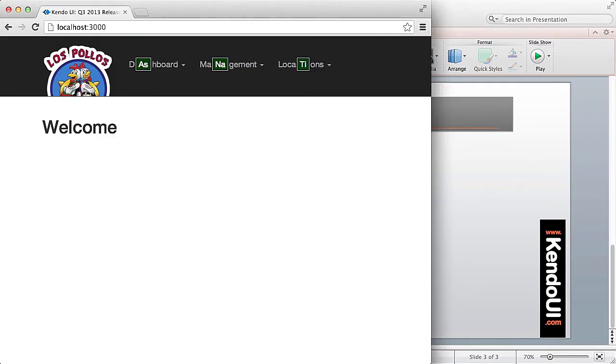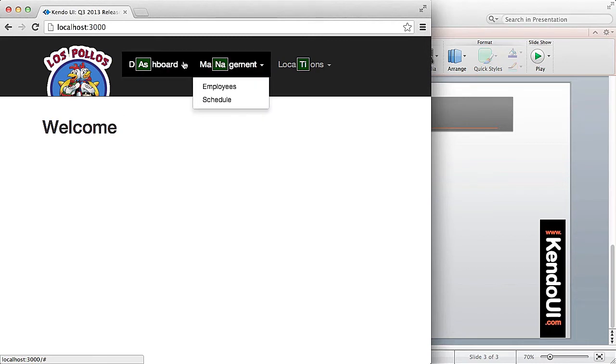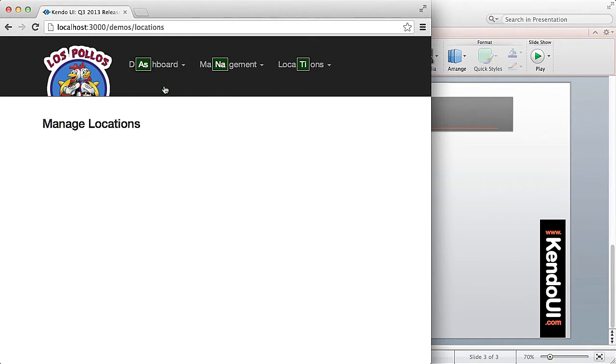We built the backend management system for a restaurant chain. And like any restaurant chain, they have to manage things like location and sales data and employee schedules, things like that. So let's look at the locations first.